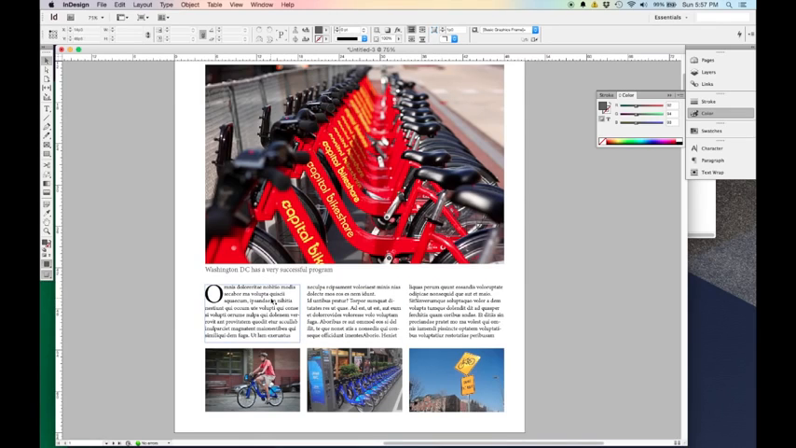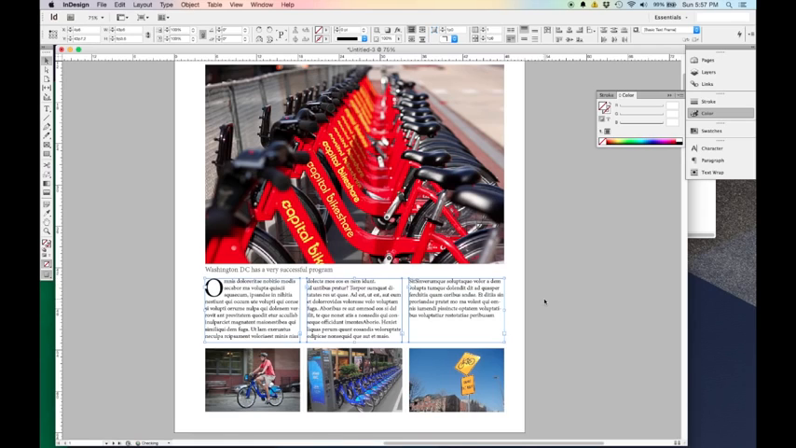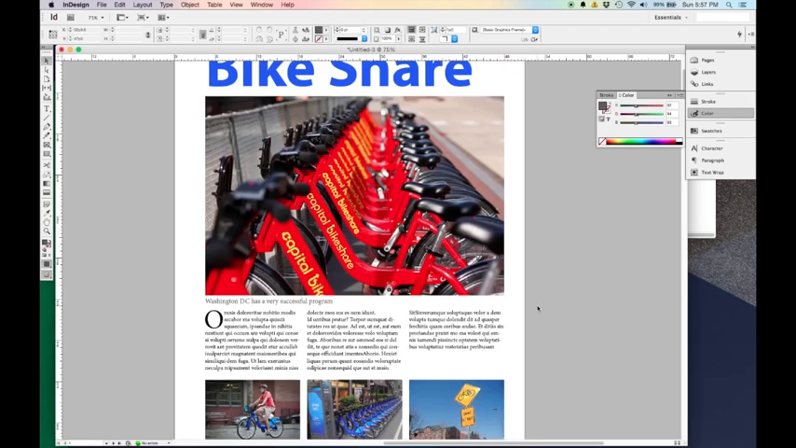This gap is a little bit bigger than I want it to be, so I'm just going to select these three boxes and just click and drag this up. Okay, great. So laying that out looks great.